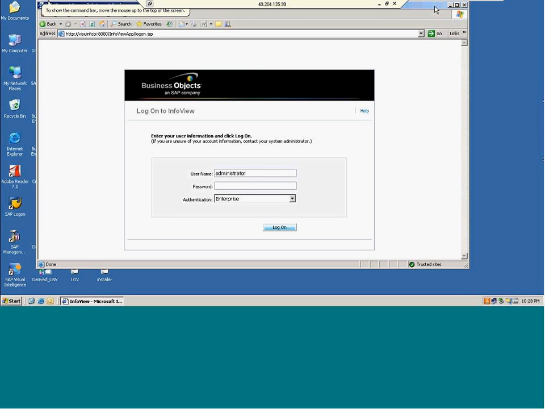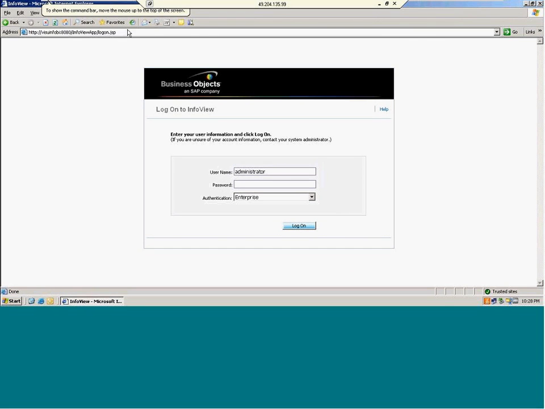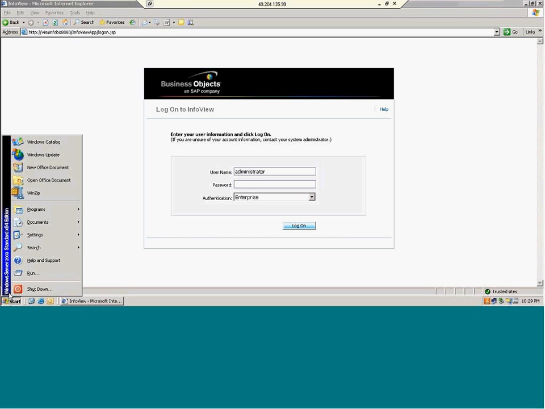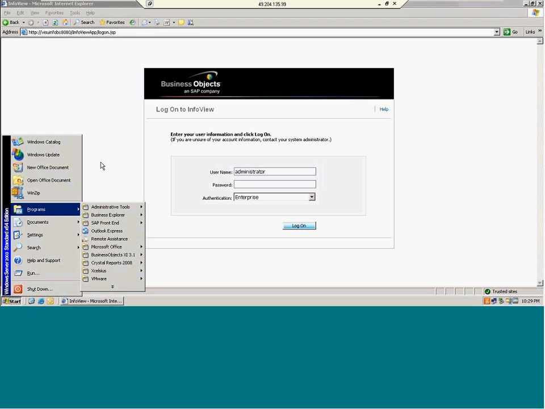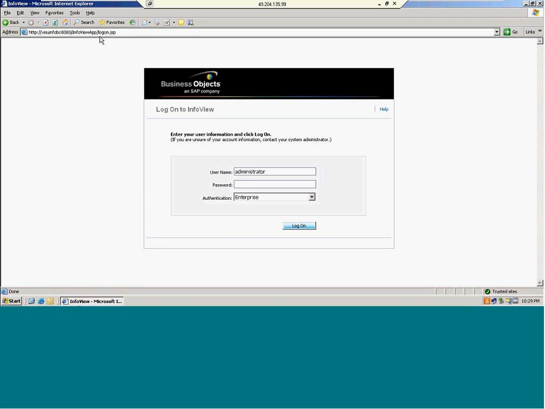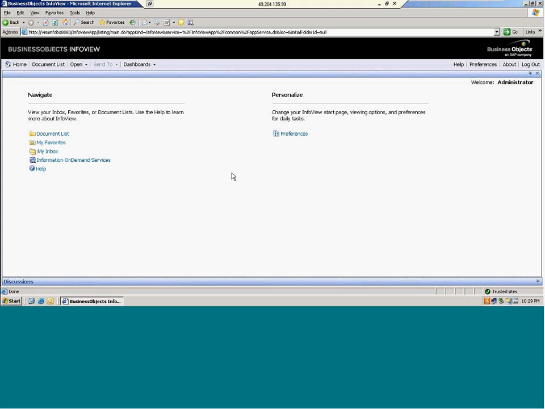This doesn't need any client tool installation. If you just have this URL and the system connection, simply open a web browser and open this. You don't even need to navigate this way. Just open your web browser and go to this URL. Now, what is the purpose of this tool? The purpose of this tool is for the end user to run the report.